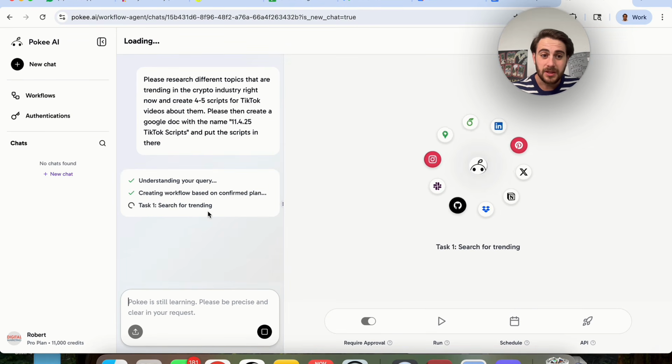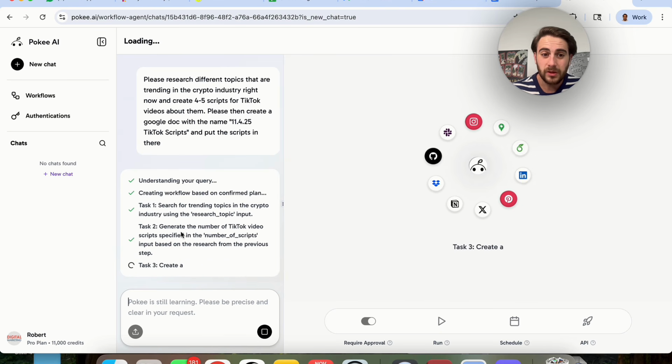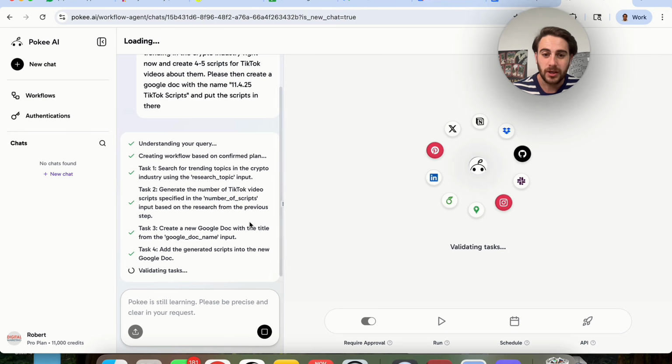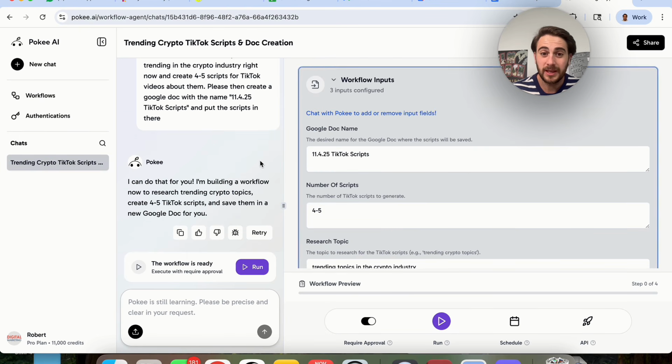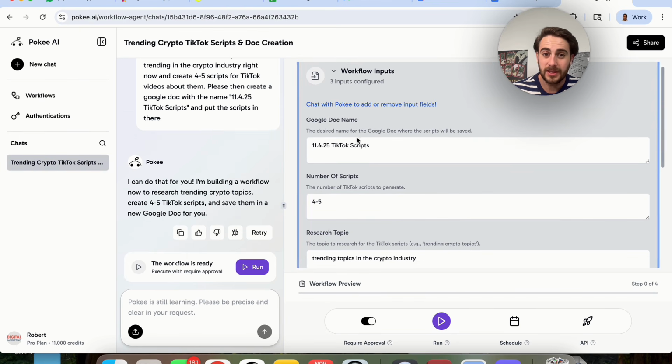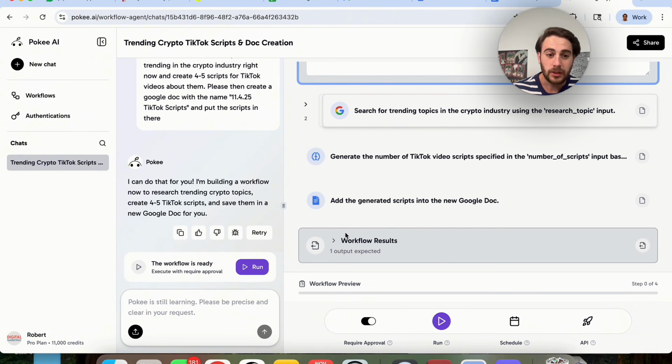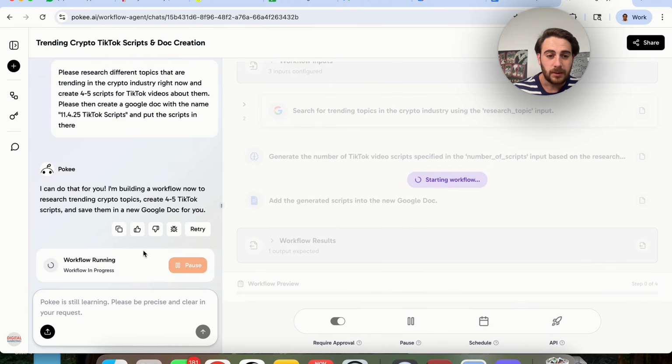Now, as we can see, this goes off. This actually creates all these different tasks right here, and then it's going to go through and it's actually going to execute on them. Now, there are a few things here that I really like. We could see all the different workflow inputs right here, and we can actually approve this if we wanted to. We have on right now require approval, so basically this pauses the key steps in order for me to actually come through and approve it. But if we just wanted this to go off and automatically do that, we would just turn that off.